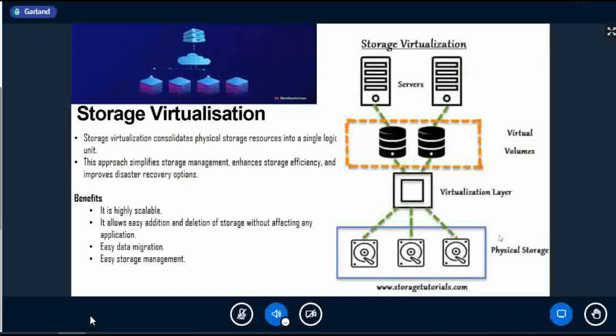The benefit of storage virtualization is that it is highly scalable. It allows easy addition and deletion of storage without affecting any application. And also it enables data migration. We can migrate data from one volume to another without having challenges in how the users view the data.